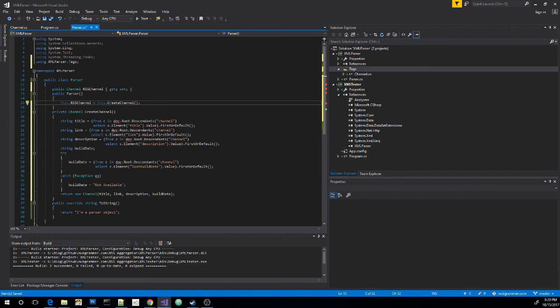So try and catch. What we're going to try to do, if you remember, I said that not every channel is going to have a build date. So we're going to try to put information into our build date. If we can't find any information, it's going to throw an exception. Well, if it throws an exception, we're not going to let it break the program. We're going to catch it and say that our build date is just not available. So that's how we're handling that. Now this mess is something called LINQ. And this is a Microsoft thing.